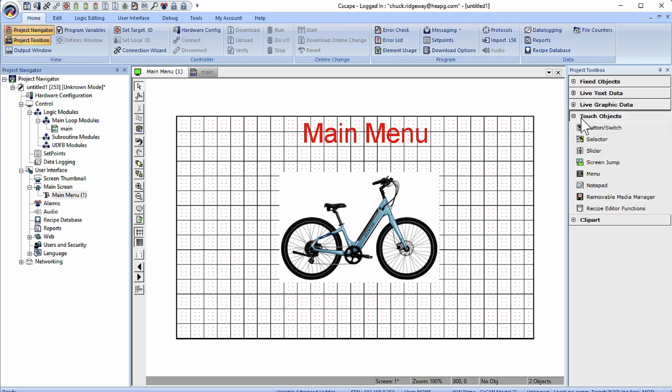Touch objects, these would include objects that have an action when they're touched, like a switch or a button, a selector, a slider, screen jump, menu, notepad, removable media manager, recipe editor function. So again, all these are existing functions.